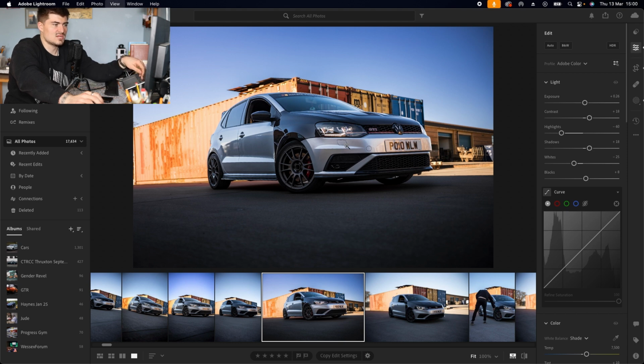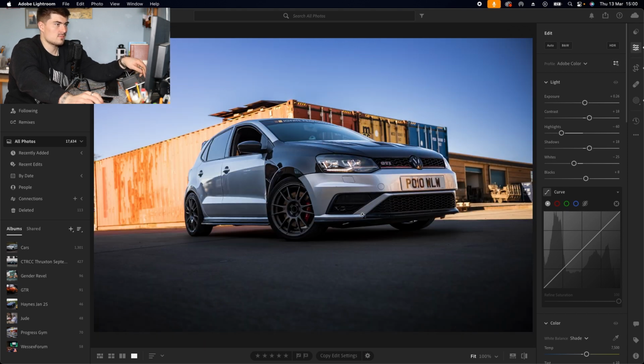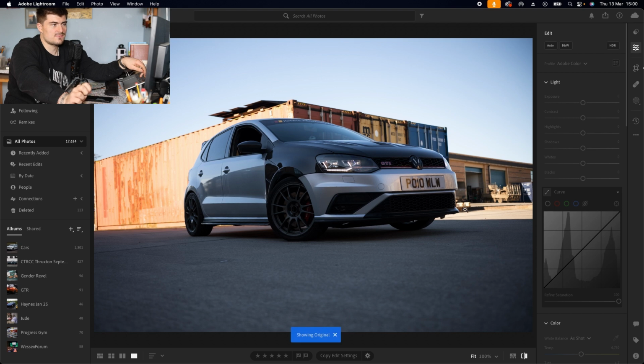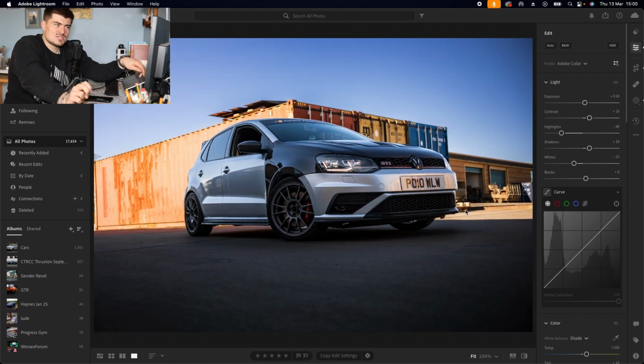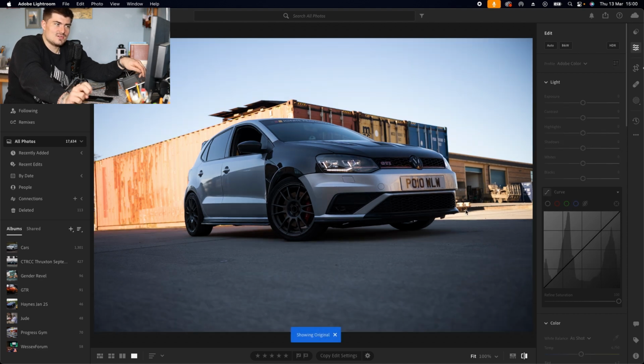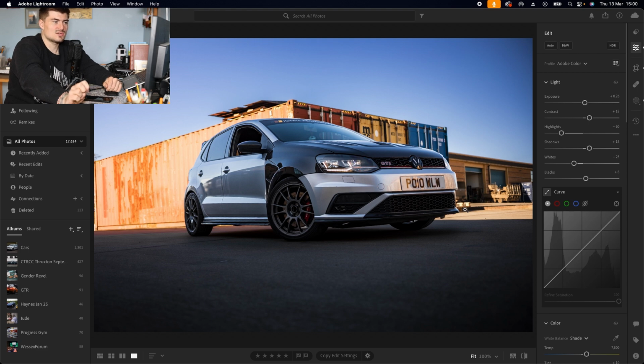So if we hit the backslash key, we can see the before and after. So before and after, and you can see just how much difference that makes, can't you? That is a really, really well edited photo. That pops, the car looks amazing, and I'm really happy with that.